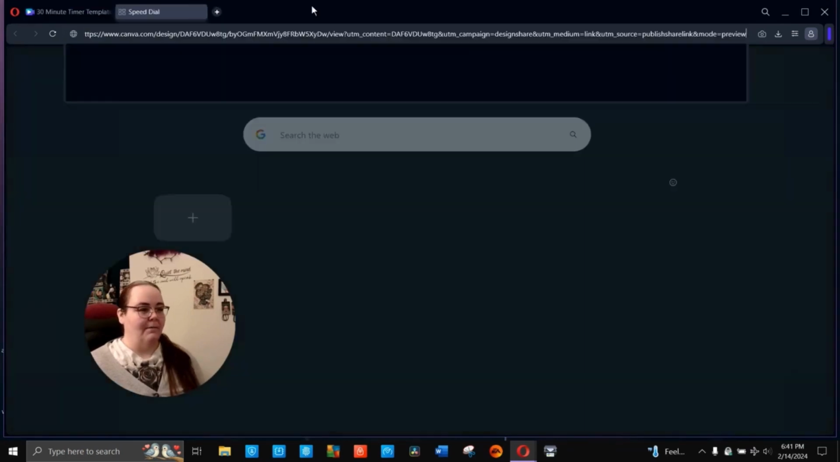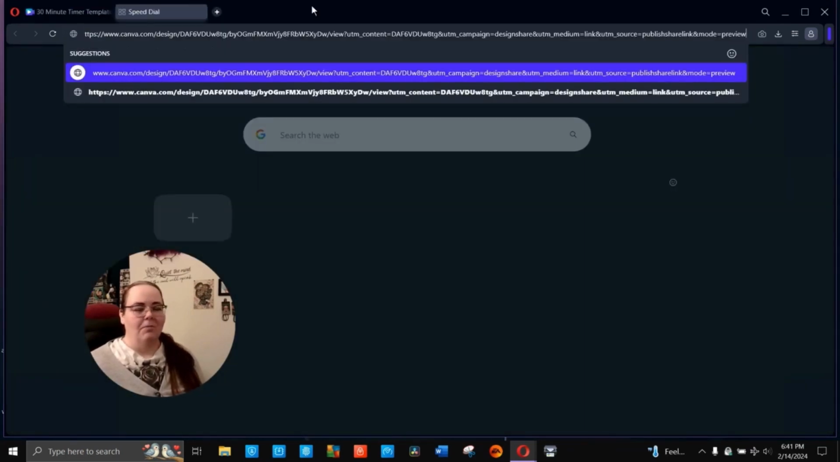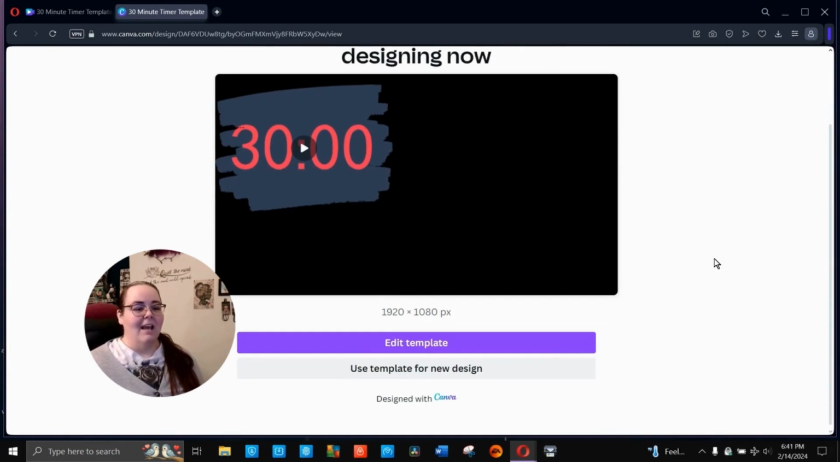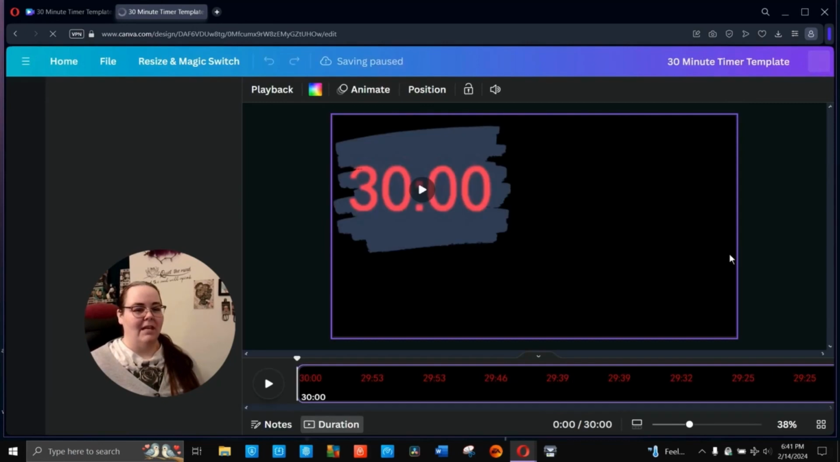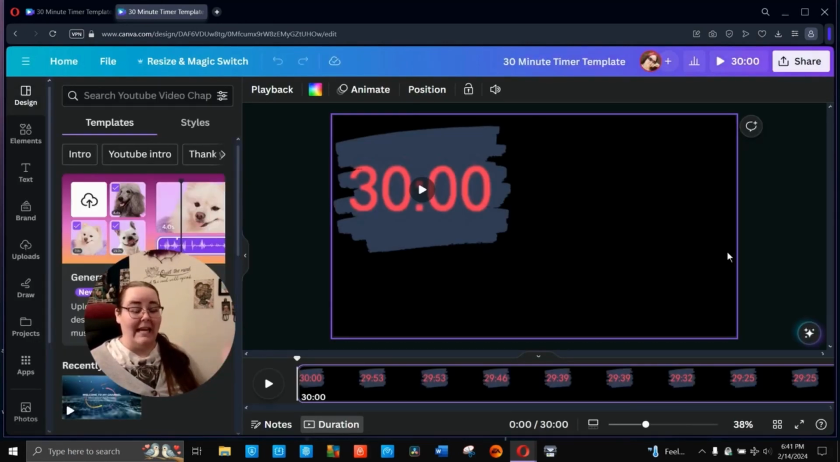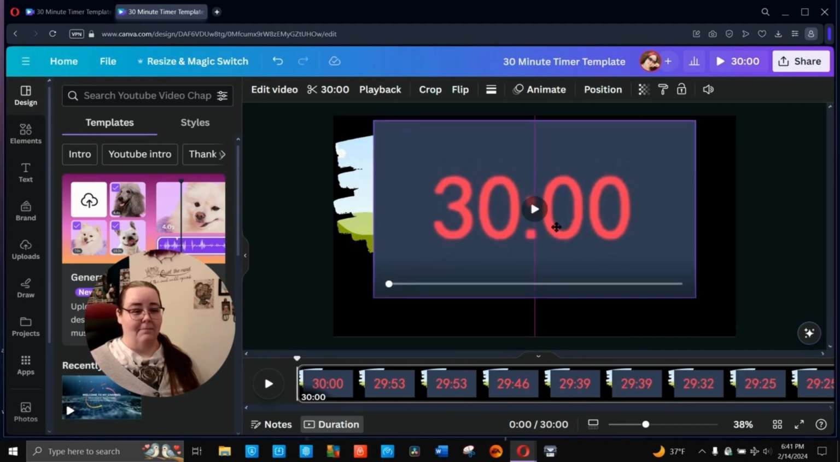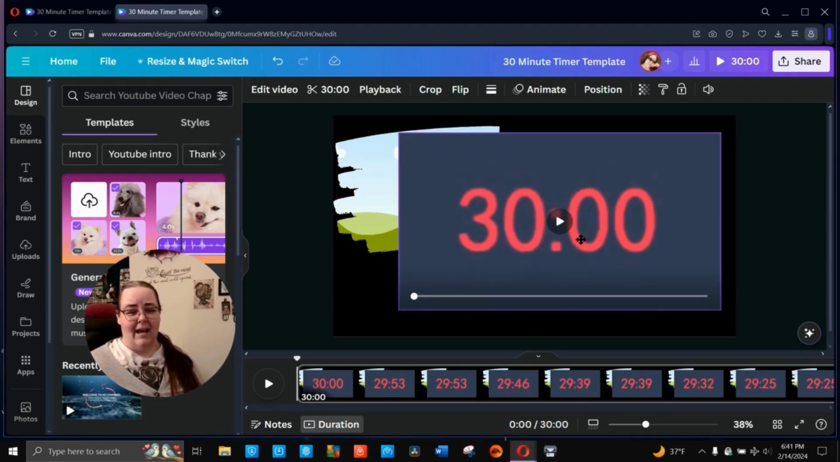I'll exemplify here in another tab and simulate what'll happen when you all click that link. It'll pop up and ask if you want to edit the template. Now, some of the items I have in here: it's a plain black background and one of the pop-outable frames. If I right click here on that 30-minute timer portion, you'll see where I can detach a video from a frame. So you can detach that if you want.